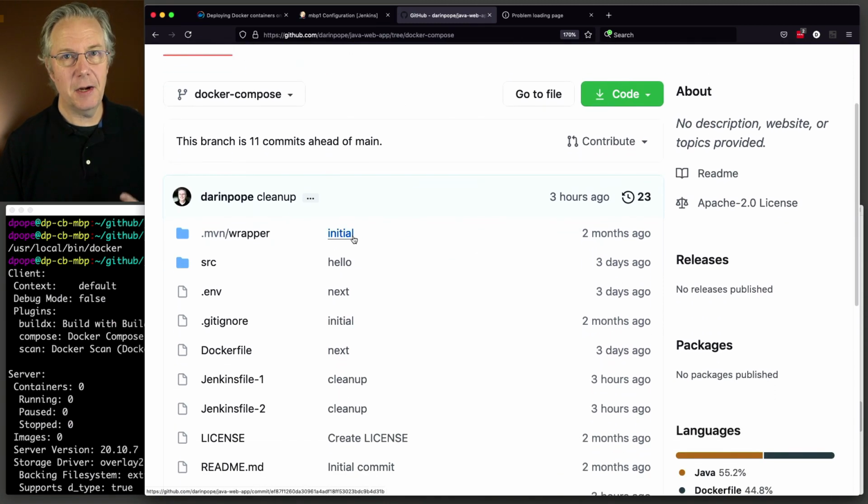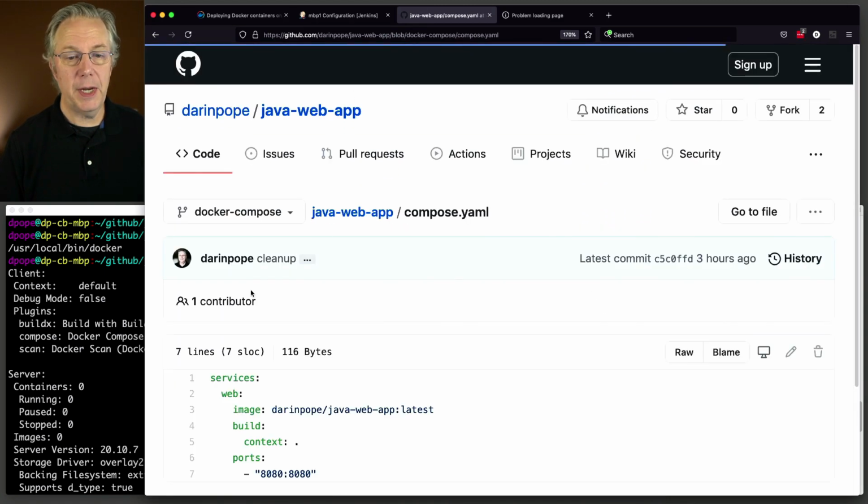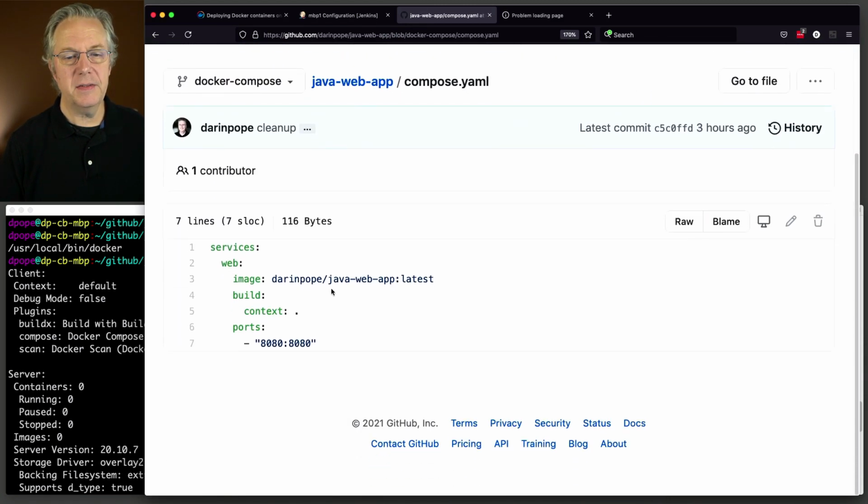So since this is a Docker Compose based application, we have a compose.yaml file. And it's very basic. It's services, web, the image. This is the image that we're going to be pulling. The context, it's going to build it if the image doesn't exist. And then we're just exposing the ports 8080. This application is a Spring Boot application, so the default port is 8080. So just to keep it simple, we're just exposing the 8080s here by default.